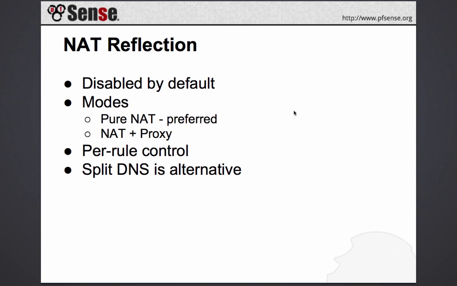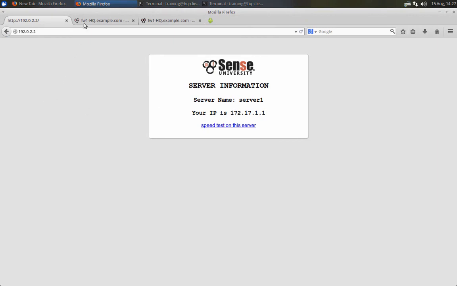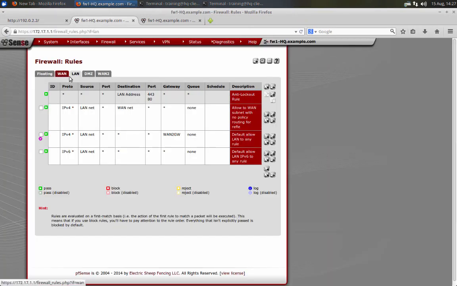So reflection is disabled by default. We went through the two different modes. Pure NAT is always preferred, but NAT plus proxy is there if you need it for some reason. And there is per-rule control on each of your NAT configuration items. So by default, they use the global parameter.